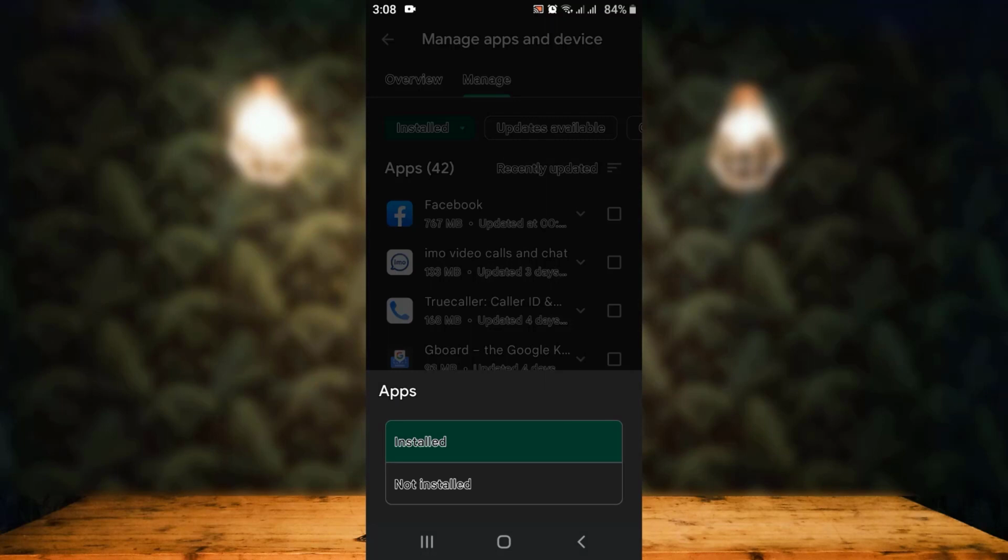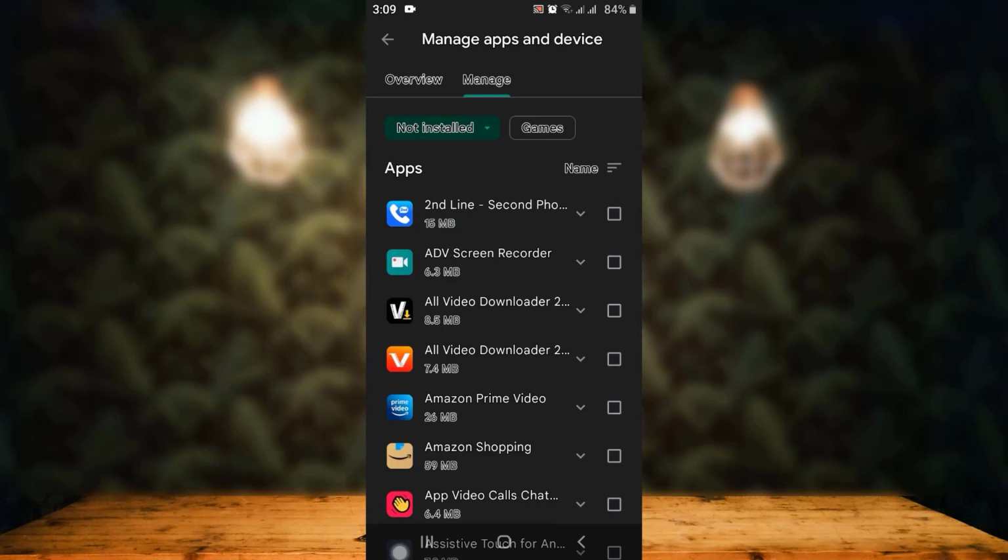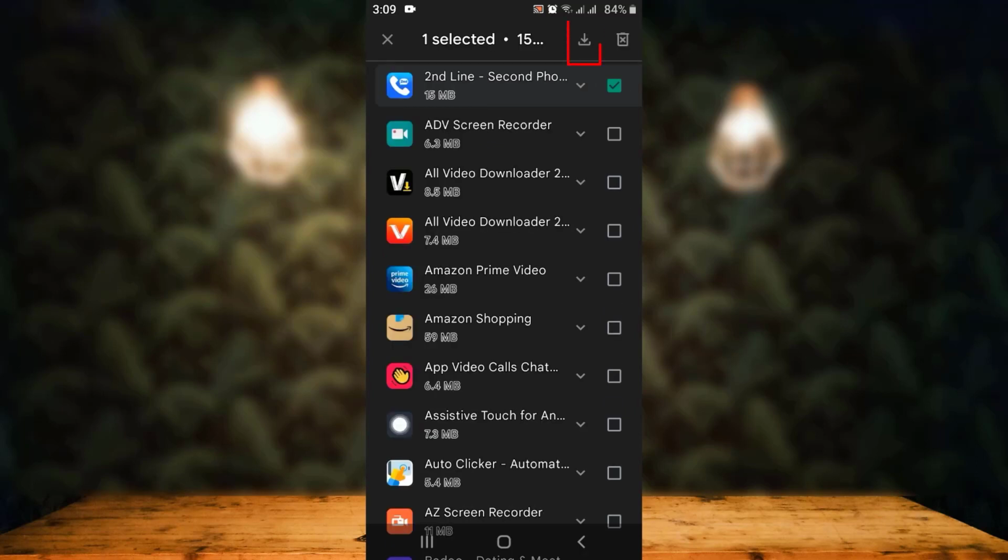As you tap on it, right at the bottom there is a pop-up, so from here you'll have to tap on not installed. So those are all the installed applications. Right now these are all deleted applications. So then in order to recover it, all you have to do is mark the box. In the top right corner there is an arrow icon, so then tap on it.